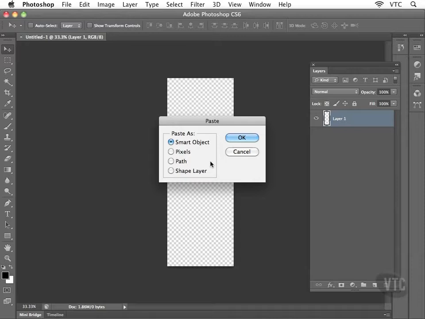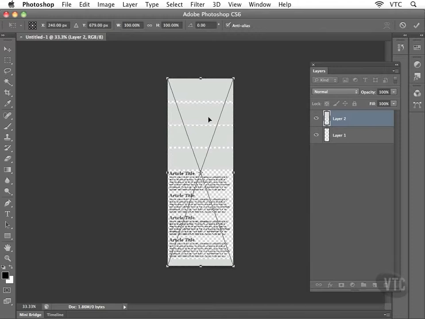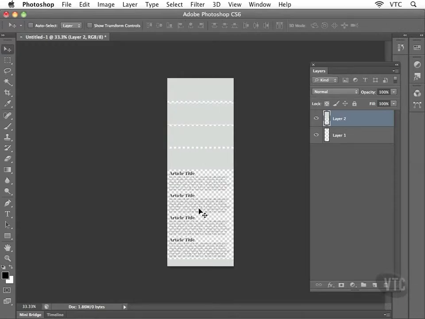Now, this time I'm going to bring my content in as pixels. I've been using Smart Objects quite a bit. I'm going to switch over to pixels now, and I'll go ahead and click on OK. And there we go. It drops it right into the dead center of my file, which is perfect. I just hit Enter on my keyboard to lock it in. There we go. Beautiful.